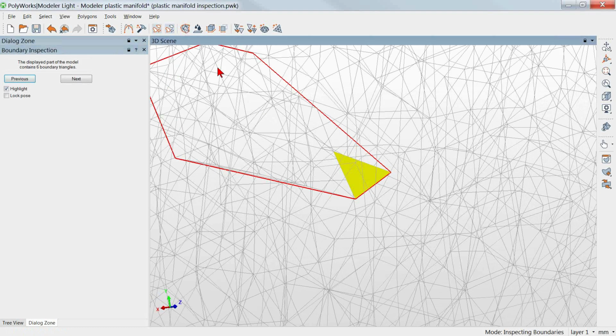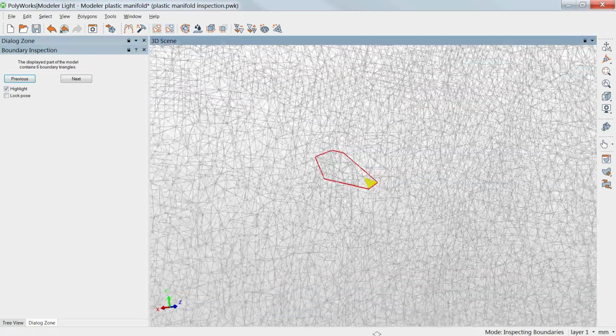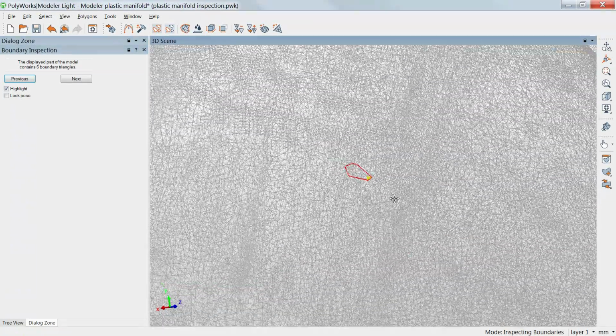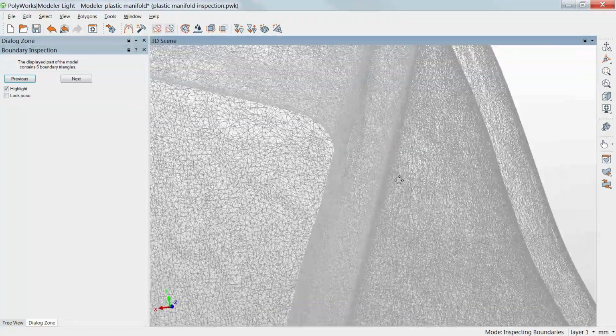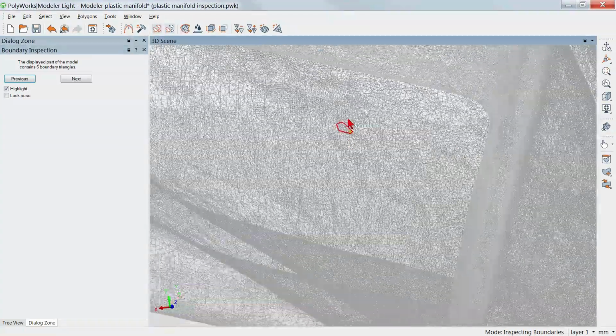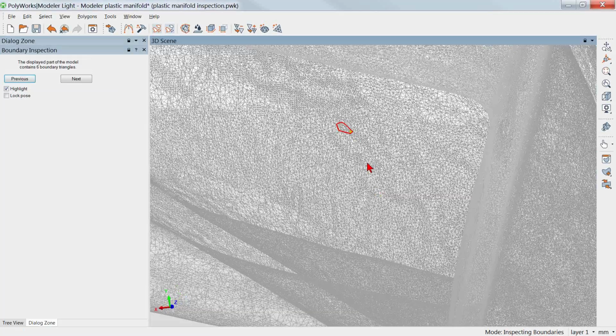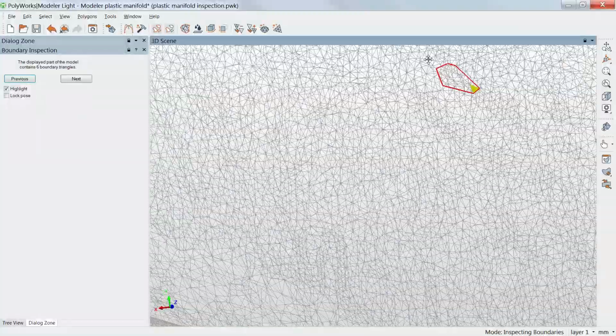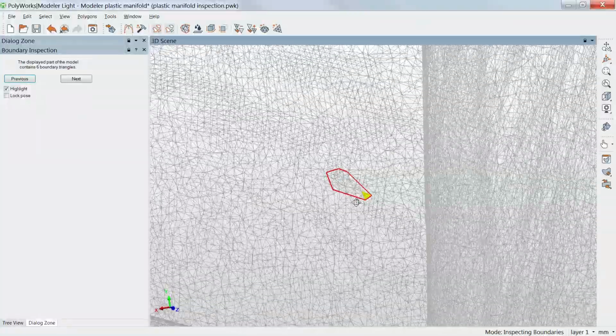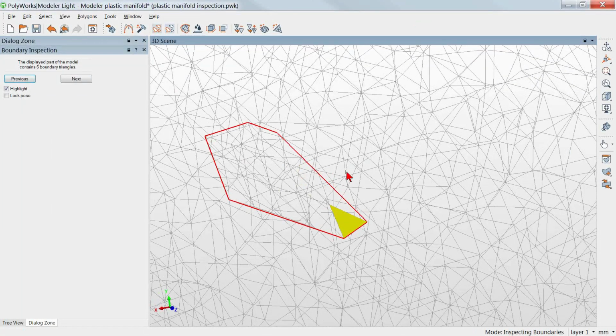If I run this command, it will identify if you have anything that has what is called an open boundary. So if I rotate this around, you can see that it's identified a patch inside of here. And if I zoom in really close and rotate this over a little bit, we can actually see that that's a second layer of triangles.